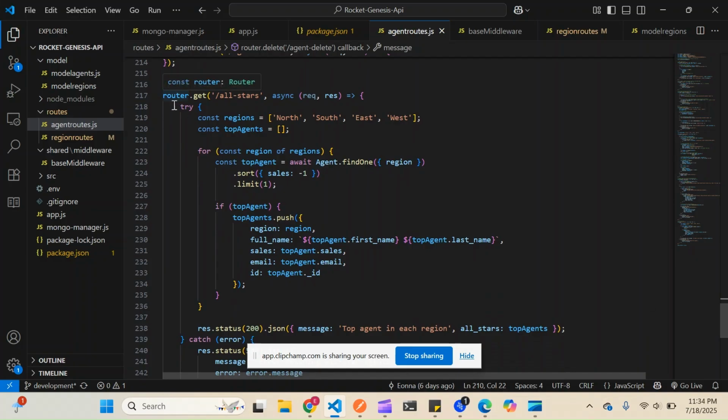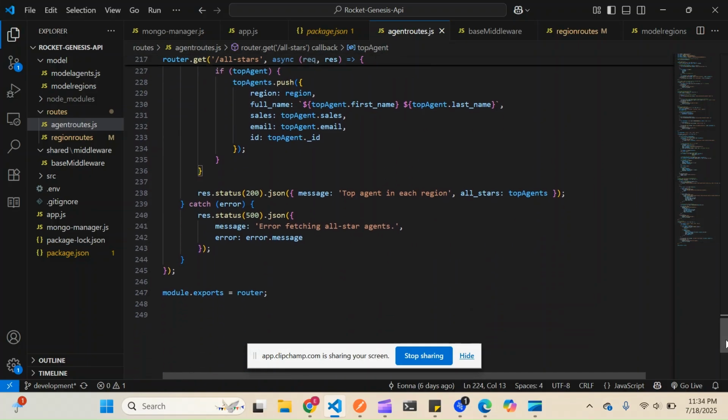Our endpoint get all stars returns the top agent per region. So here, this lists the regions, and included are all the top agents. Here we loop through each agent, find the agent with the highest sales, and then store their info. And if not, then we return an error message.